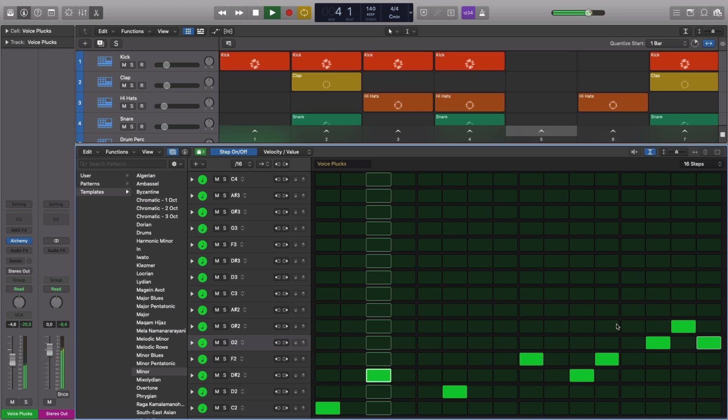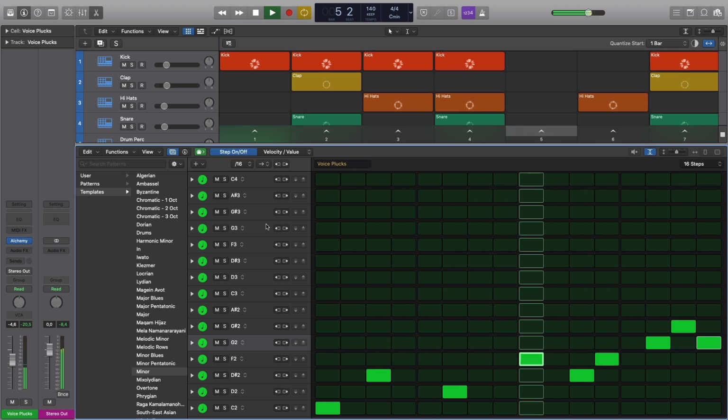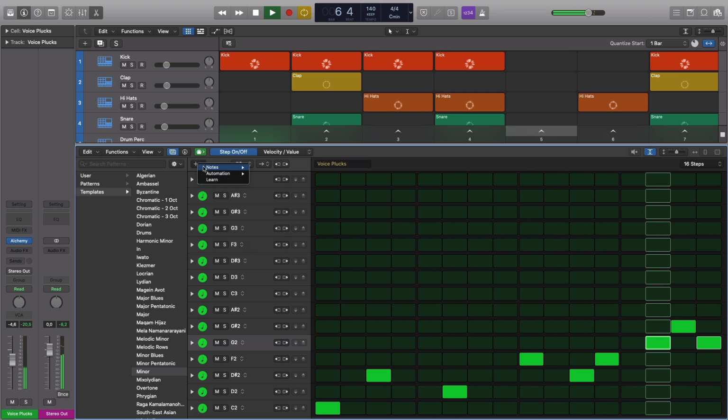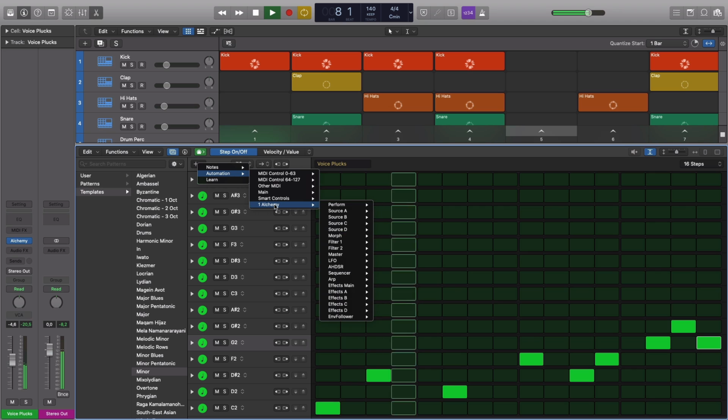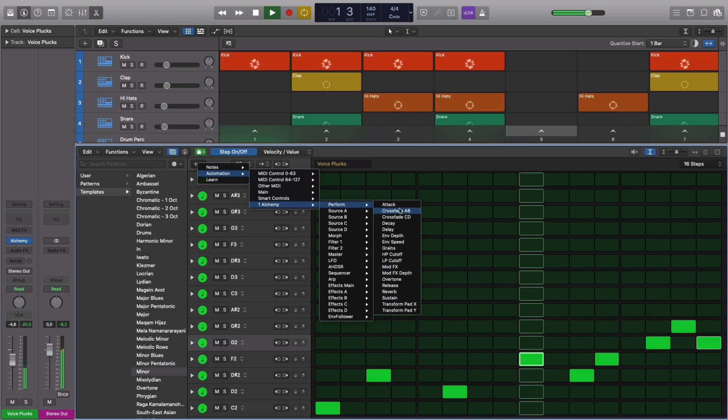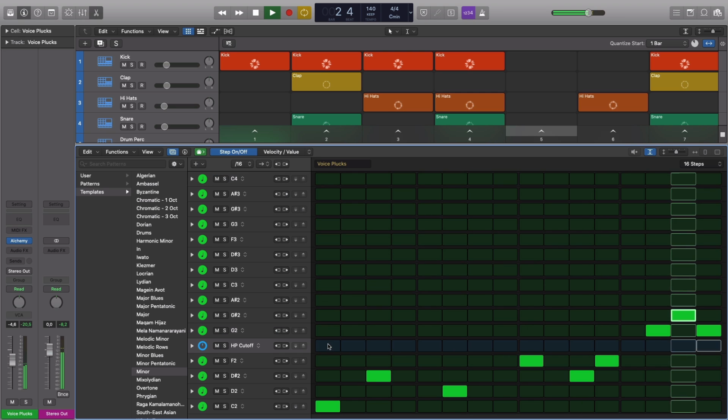And you're also able to add automation via the step sequencer. A great way to get really creative and add dynamics to musical phrases and drum loops.